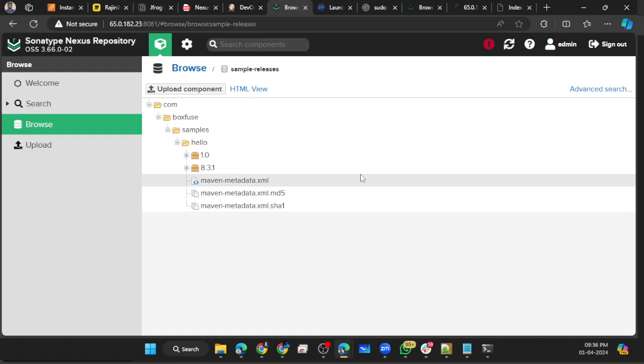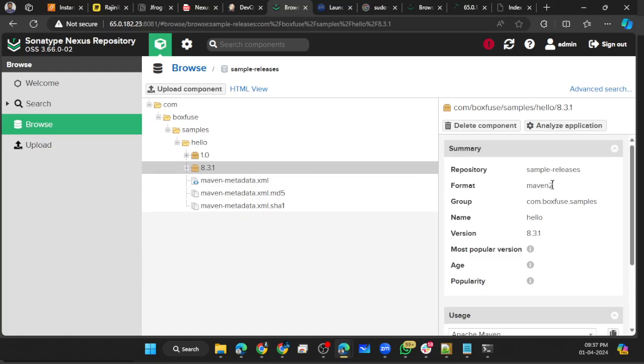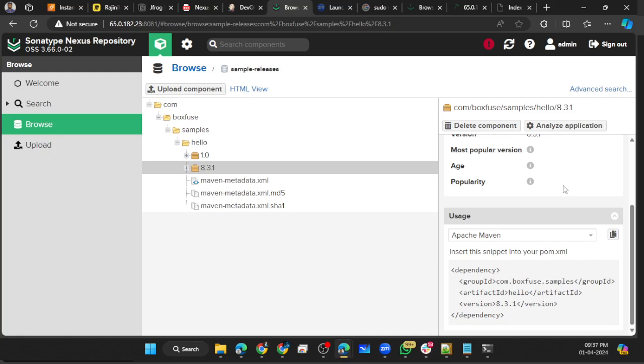Clear? Rajni, how can we take back this saved copy? For example, we want that 1.0 version to run the job again. Yeah.